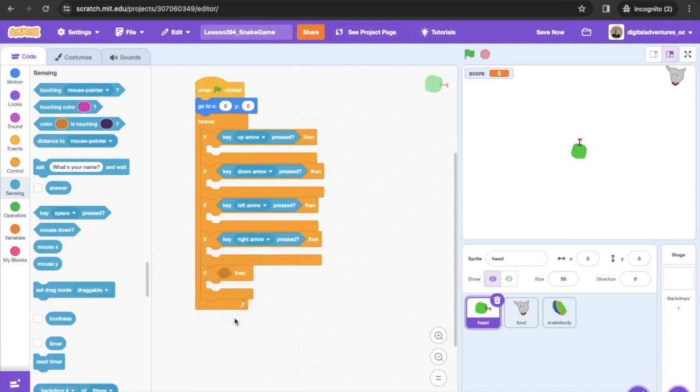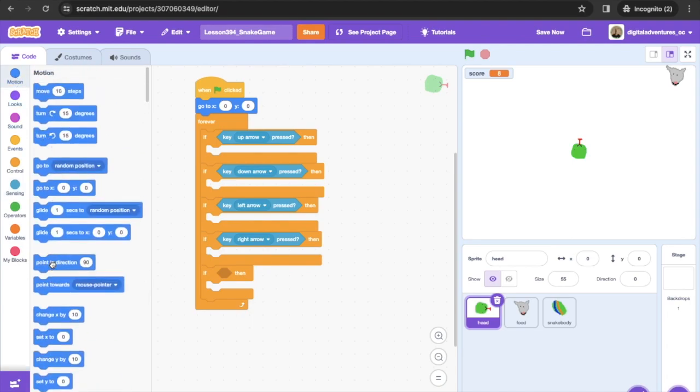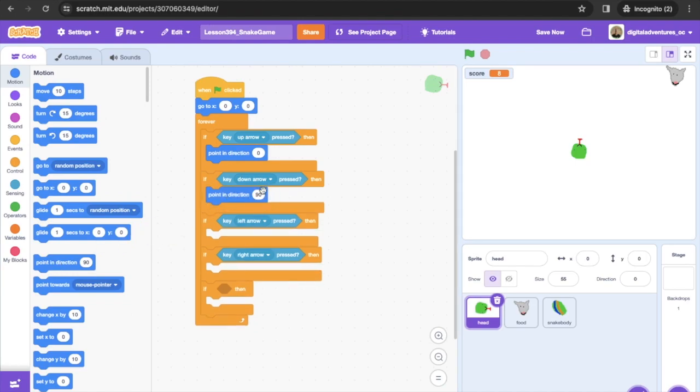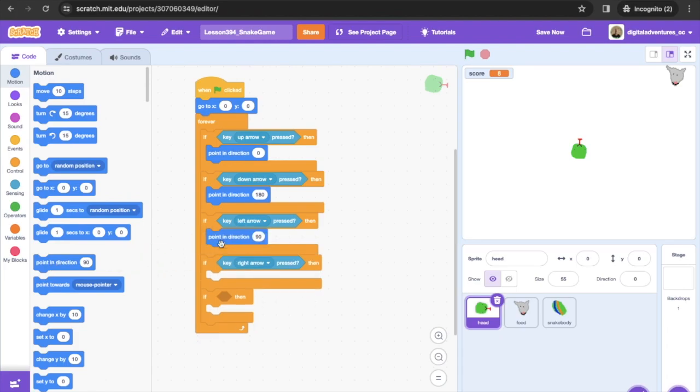And then we're going to have this be based on direction. So we're going to say point in direction is the thing that we're going to do when the condition is met. The first one, if the up arrow is pressed, we're going to have it go 0 degrees. So we're going to have it pointing up. And then if the down arrow is pressed, we're going to have it point in 180 degrees. And if the left arrow is pressed, we're going to have it point minus 90. And if the right arrow is pressed, we're going to have it point in the 90-degree direction.